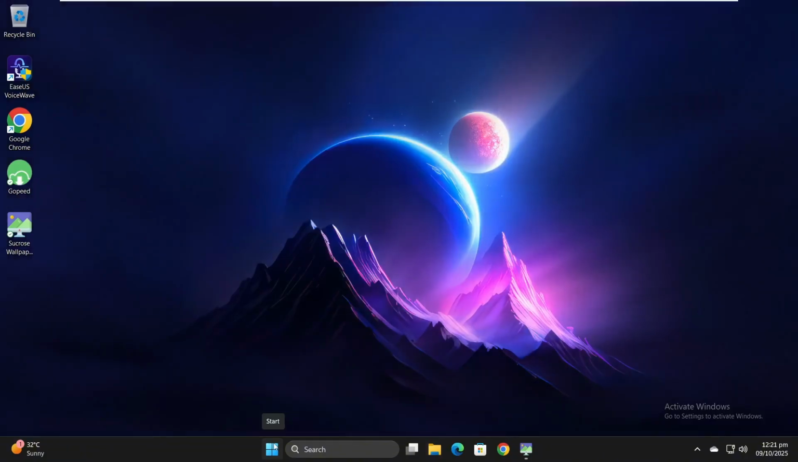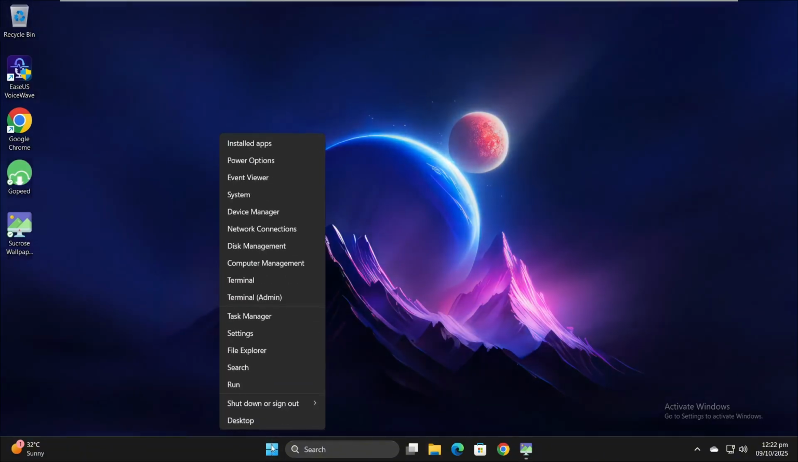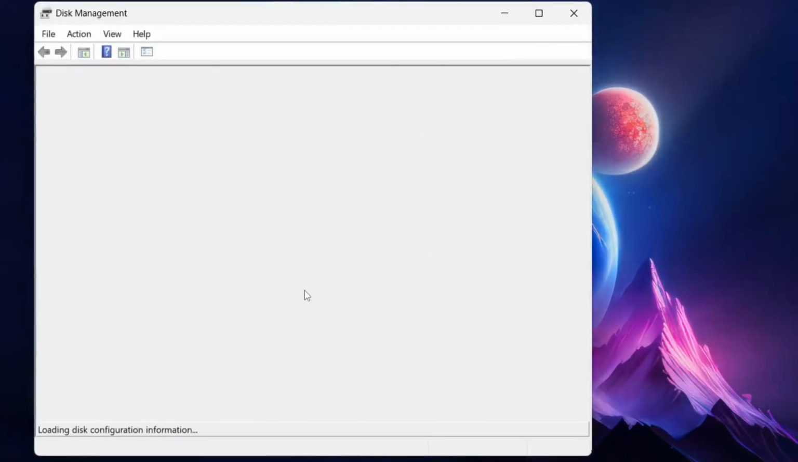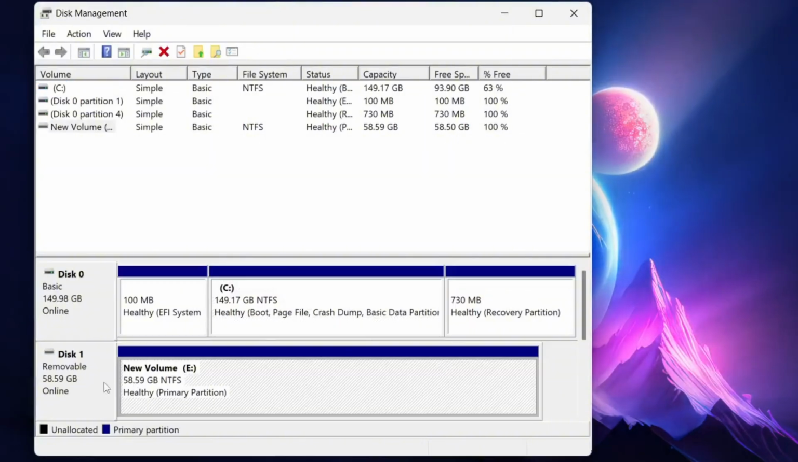Alright, so for the first method, if you've plugged in your USB and it's not showing up in File Explorer, then go ahead and open Disk Management. If you can see your USB listed there, that's a good sign. The issue might just be with the drive letters. Here's what you can do.